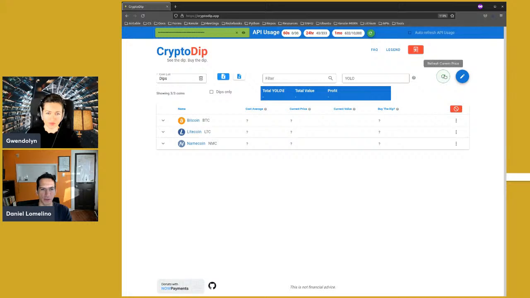Now, refresh current price does just that. This reaches out to the CoinMarketCap API and pulls in the price information for the coins that are listed here. So if I click this right now, it shows current price now. And when you hover on them, it will tell you the current price in its full precision, because I do truncate it to a reasonable decimal point in the interface. And it also tells you the last time you clicked that button what the price was, so you can get a sense of how much it's changed since you last refreshed.